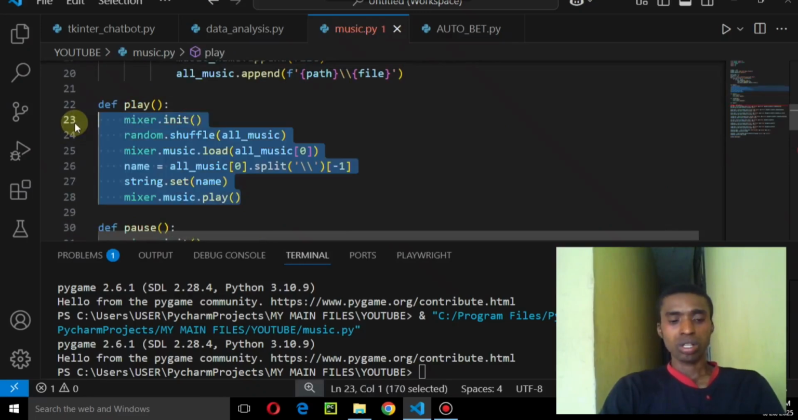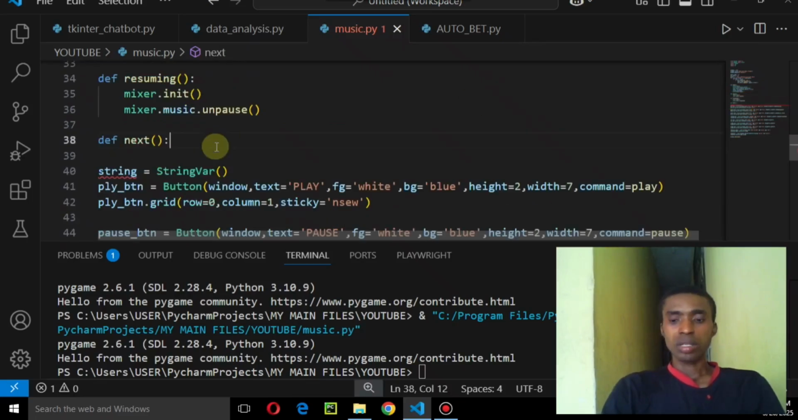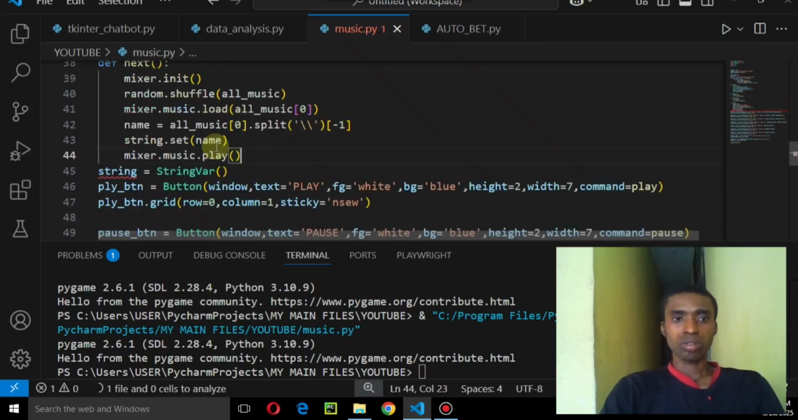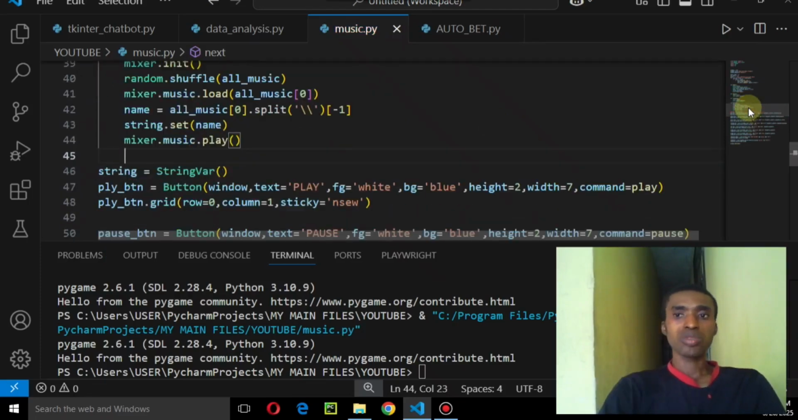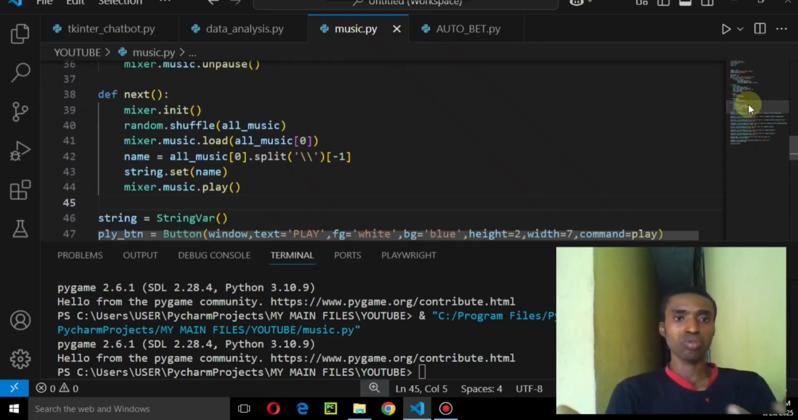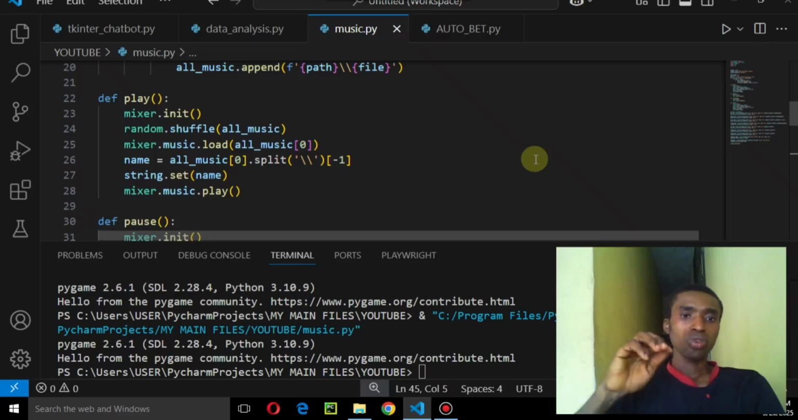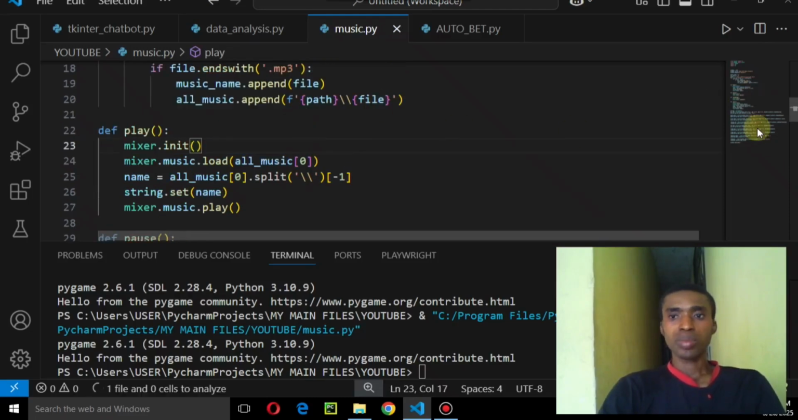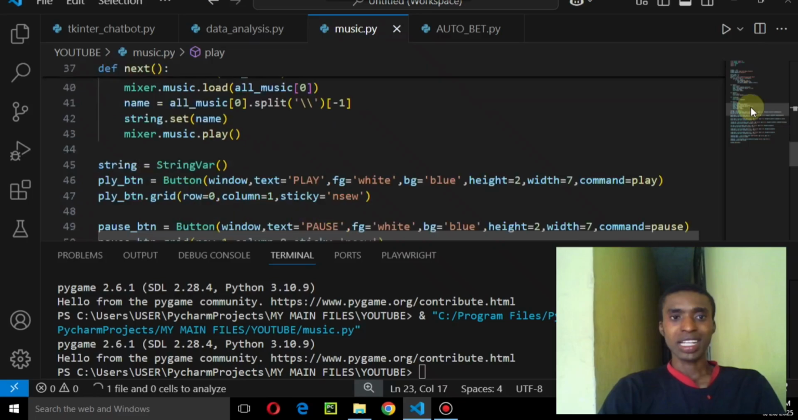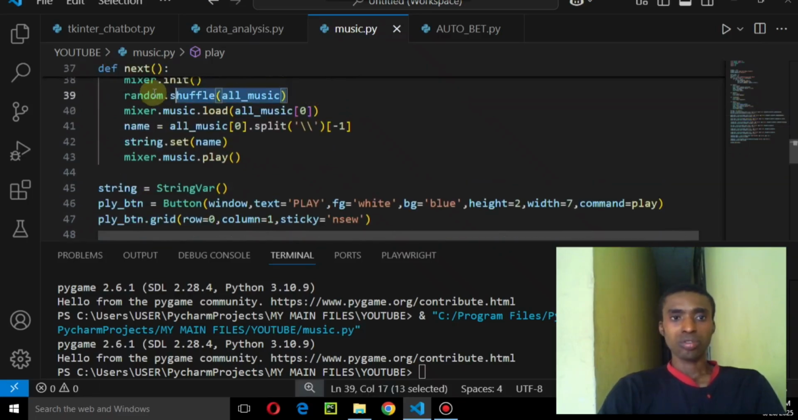So I'm just going to copy it. Since they are basically going to be similar, I'm going to remove some things from the play, because when I click on next, I want this music player to play in a shuffled way. I don't want to predict the next song that is going to play. When I click on play, I want it to be a particular song. So I'm going to remove the shuffle from play, and let the shuffle be on next.